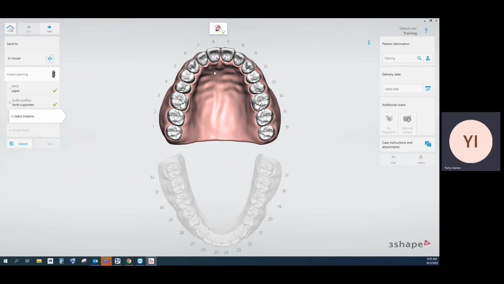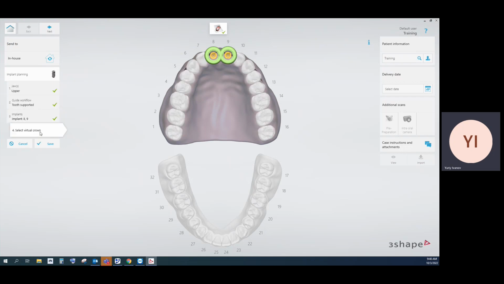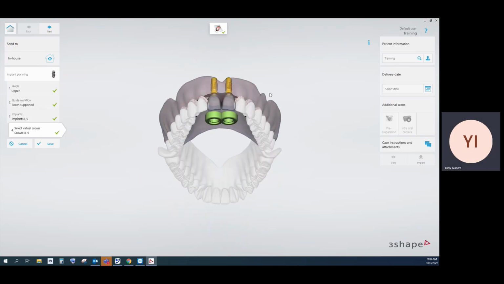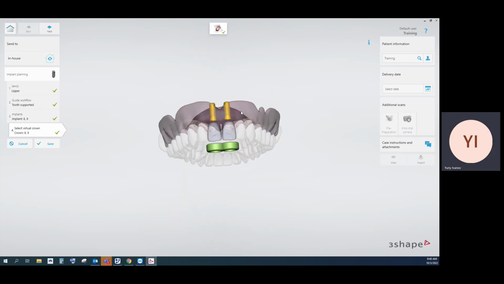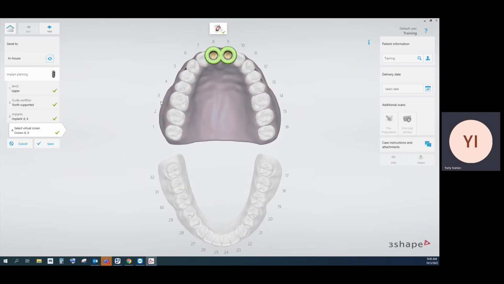I will choose, for example, two implants, number 8 and number 9, and these are supposed to be just two single implants. If we need the virtual crown to be placed, kind of a virtual waxup, we could do it also. We are going to add virtual crowns. Click virtual crowns and just add them here. You could see them as tooth 8 and 9 shown there. After that, we need to click save.